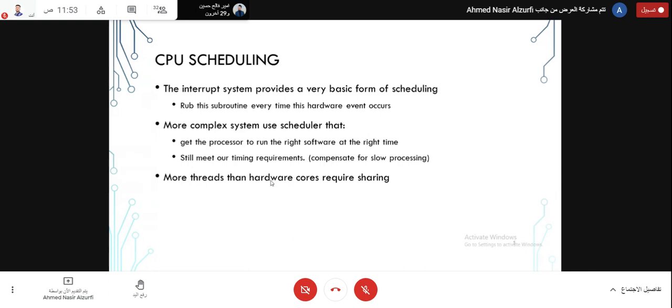The objective or the purpose of this is to meet our time requirements and compensate for slow processing. And this is very important for simple and cheap processors. Again, this is to compensate for slow processing and for wasting time. So we need concurrency for software and hardware for sharing all these requirements.